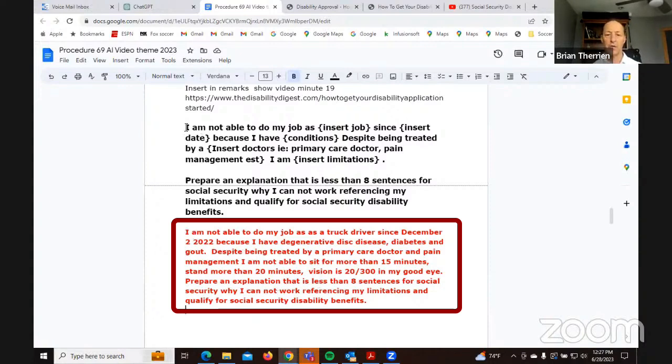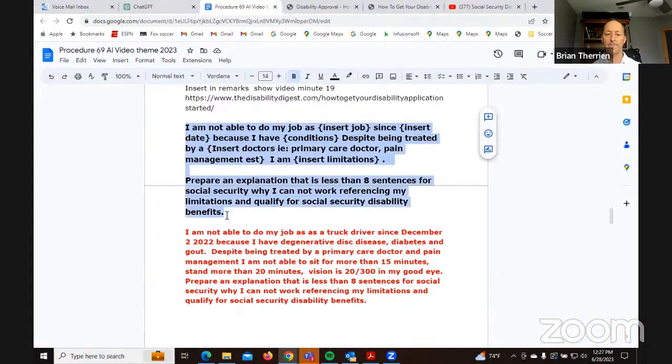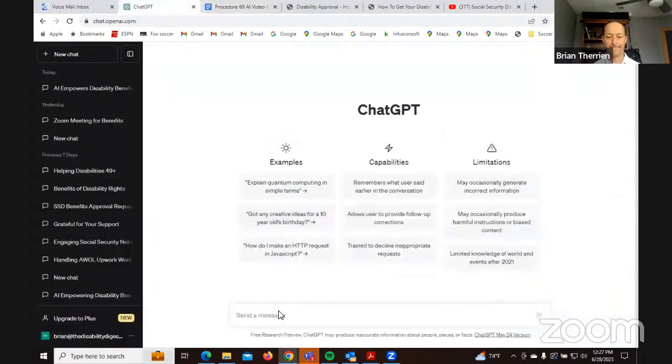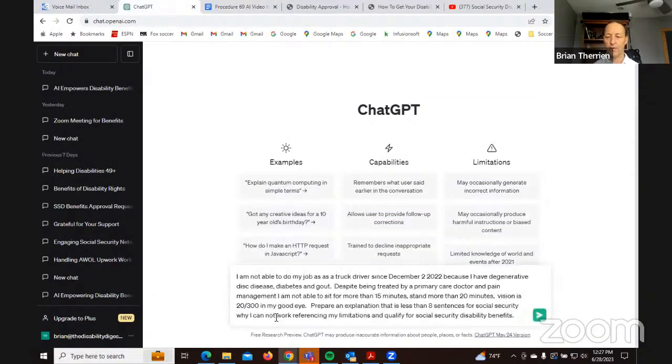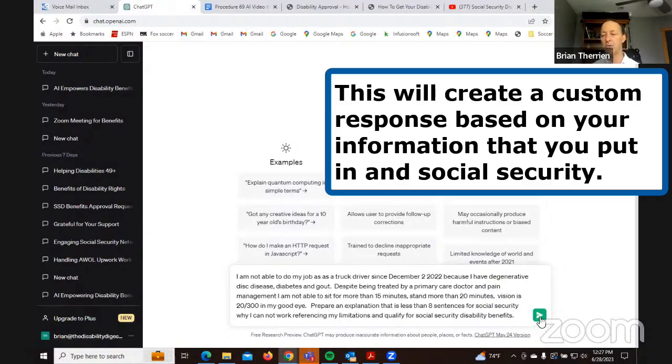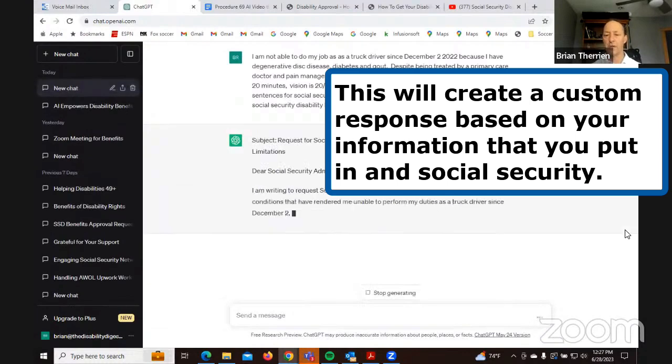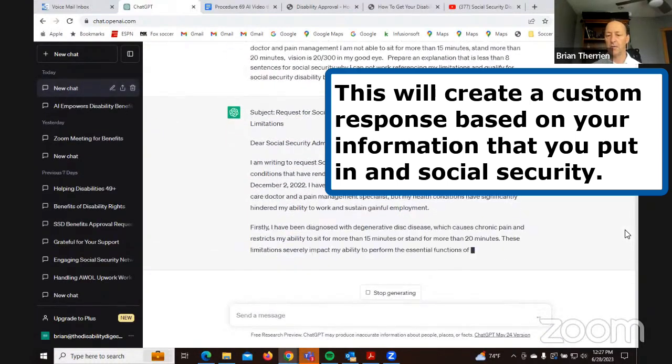Okay. So what I did is I customized this and made this statement right here. So I'm going to copy this, and we're going to see what happens. If you're new, just a little backfill. This is different than a Google search because, as you'll see, if you put this into Google, you're going to get random pages that come up. This will create a custom response based on your information that you put in and Social Security.